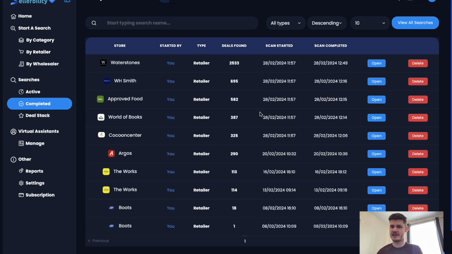So over to the completed section. It could be that we have had quite the day sourcing, and what we can do here is choose how many of the completed searches appear on each page. It could be that we've got a couple of pages, but we'd actually rather have all of the searches on, say, 1 page. So we may select 50 here. View all searches is if we want to view everything that has been found in all of the searches. That's when we go to analyze the products and cherry pick the ones that are going to work for us in our business.